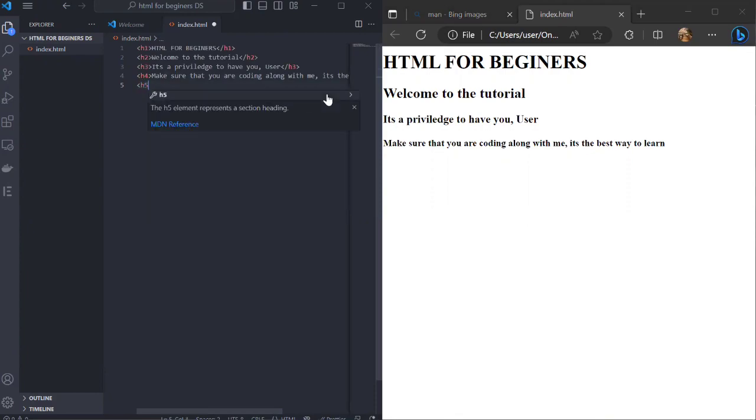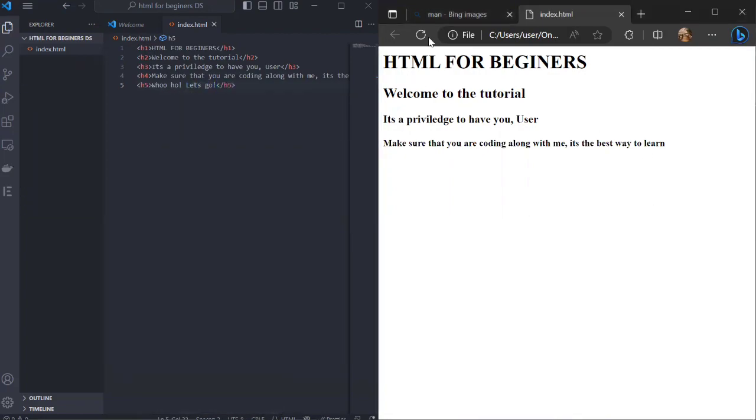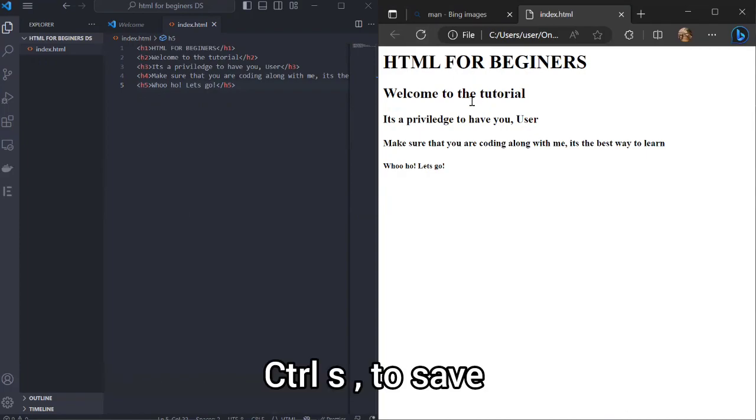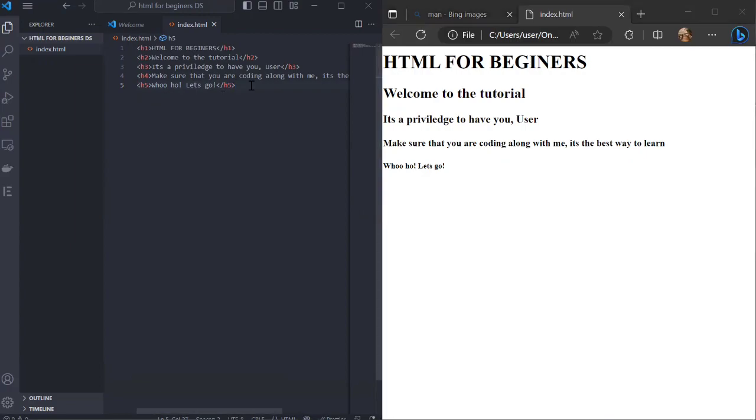The last one is the H5 tag, which is smaller. We can just say, who, let's go. Save that, come to this page, refresh it. Who, let's go. You can see how small it is. So this is H1, H2, H3, H4, and H5, and that's where it ends. If you're using H6, it's just going to take the same font size as the H5 tag. So that's that for the H tags, majorly for headings and subheadings.